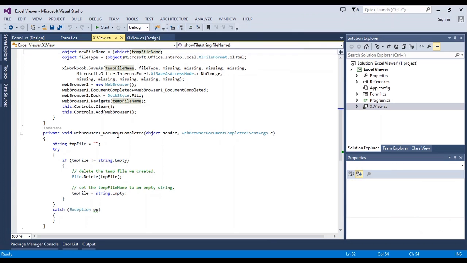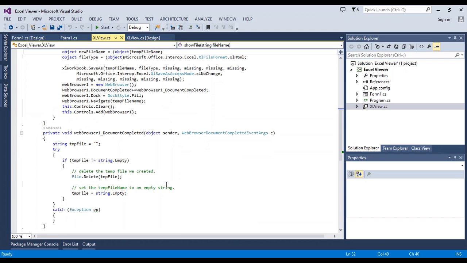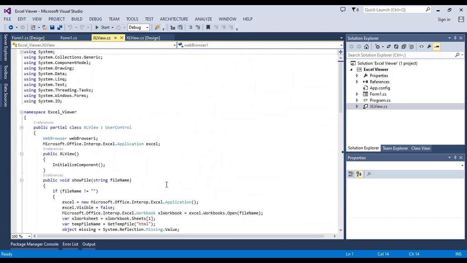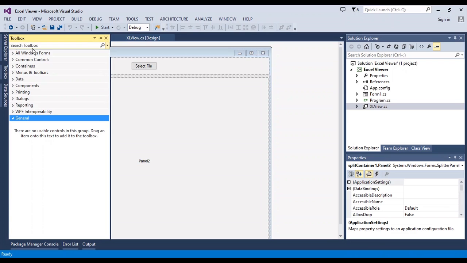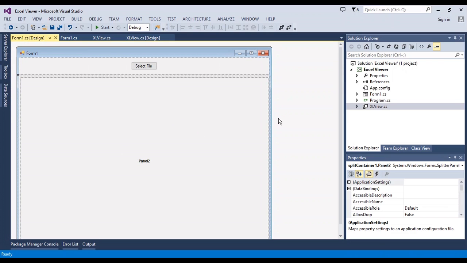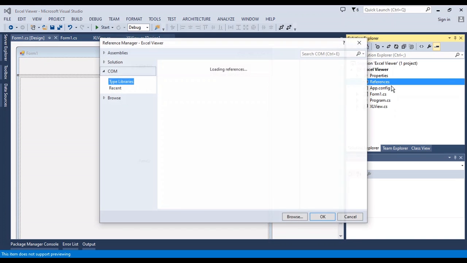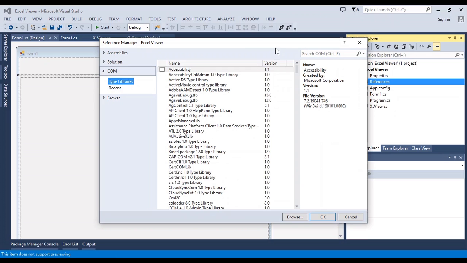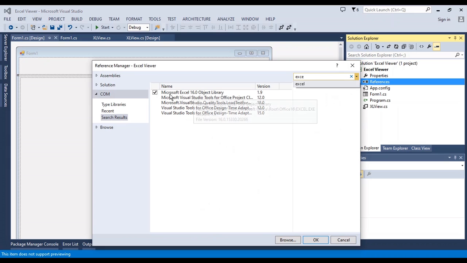I wrote some code in the code-behind of this user control, and you should just add this user control to your project. And also when you add it, you need a library, Excel Interop. I should add the library here with Add Reference. The type is COM library. You should add this library to your project so easily.